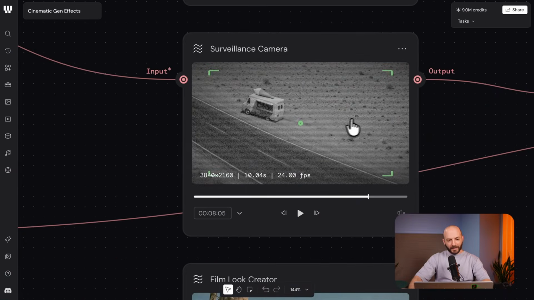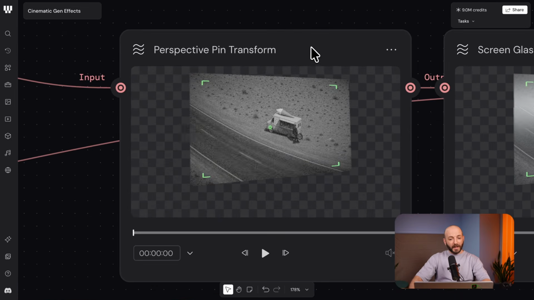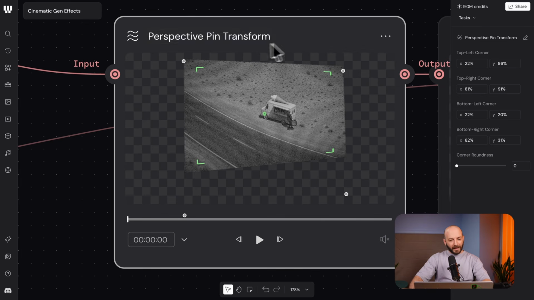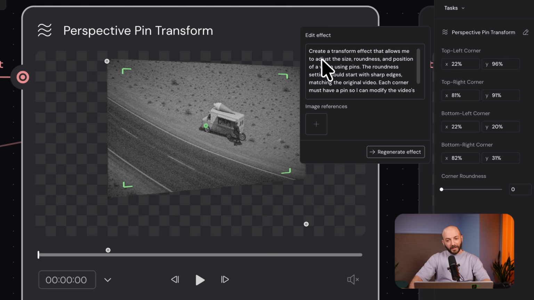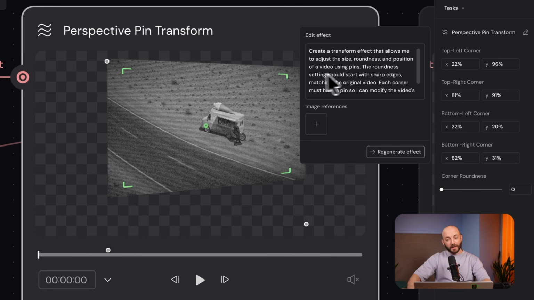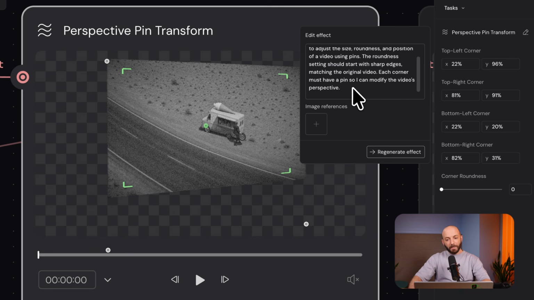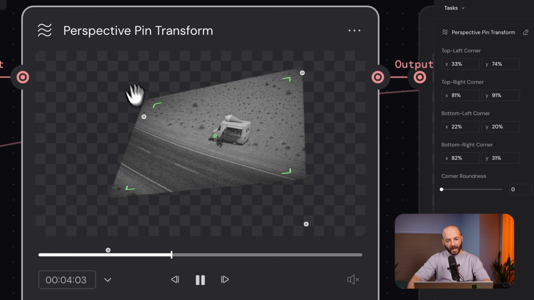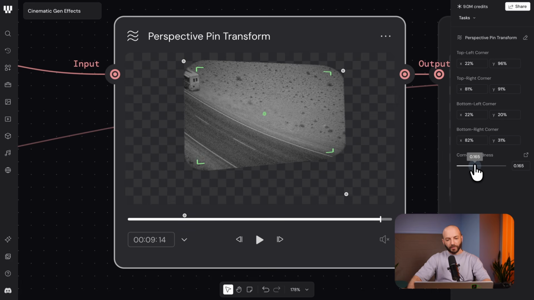I can take my surveillance camera and I've created another perspective pin transformation. And what I like about those Gen effects is that you can be very intuitive with the way you're writing your prompts. So here it was: create a transform effect that allows me to adjust the size, roundness, and position of a video using pins. The roundness settings should start with sharp edges, matching the original video. Each corner must have a pin so I can modify the video's perspective. So I'm basically explaining the Gen effect, what I need to do, and it created it for me. Look, now I can move those things around like that. And I can also change the roundness of the corners like that.